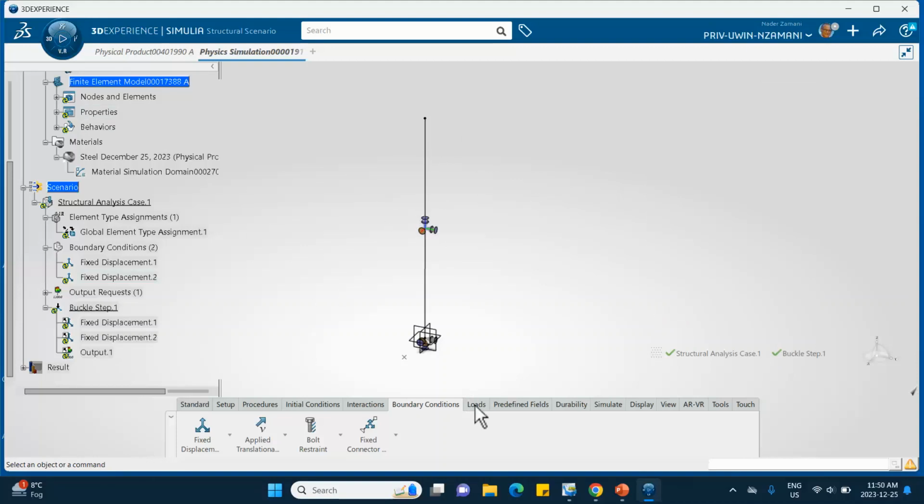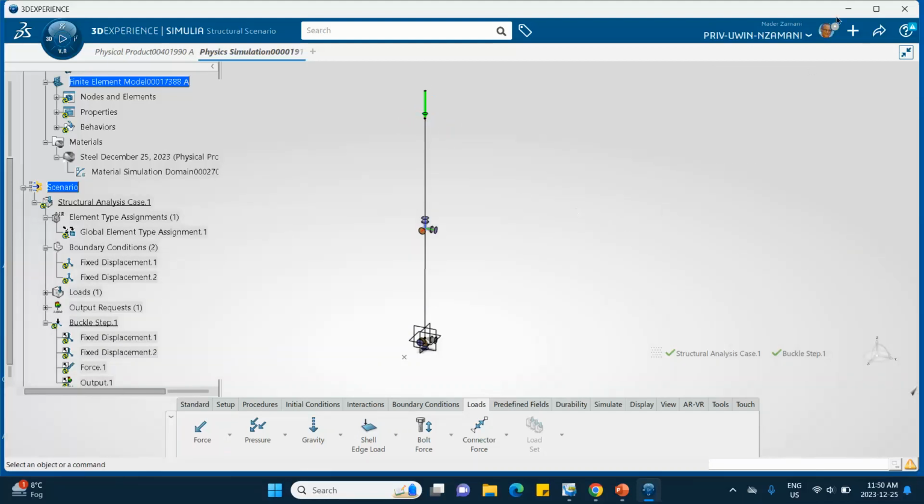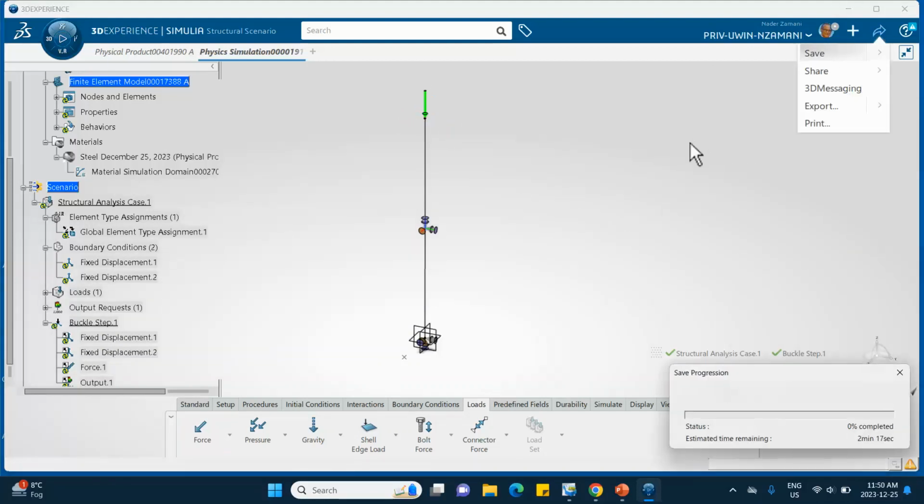So now we're going to go to loading, apply a dummy reference load of 1 Newton down up there. So force at this top point in the direction Z -1. That is my dummy load of -1, or reference load of -1. Let's quickly save this thing and run it.